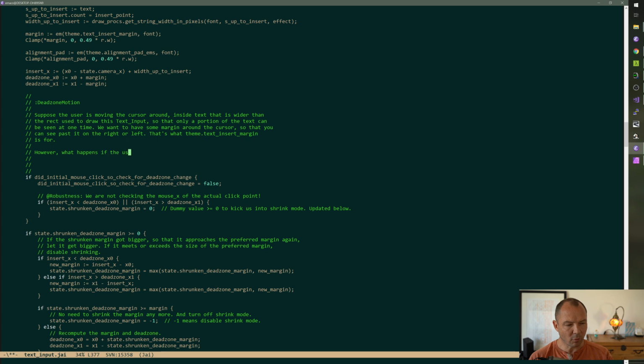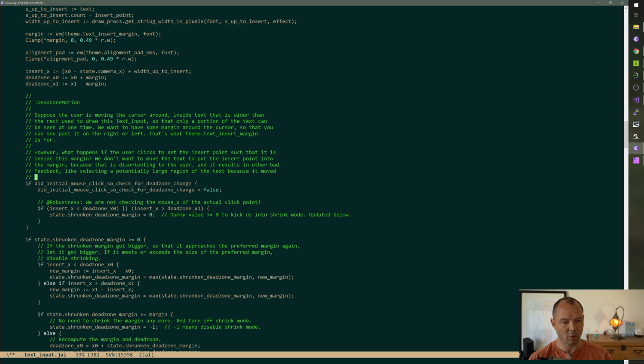However, what happens if the user clicks to set the insert point at a point, and that sounds confusing. Clicks to set the insert point such that it is inside this margin. We don't want to move the text to put the insert point into the margin, because that is disorienting to the user and it results in other bad feedback, like selecting a potentially large region of the text because it moved under the cursor.